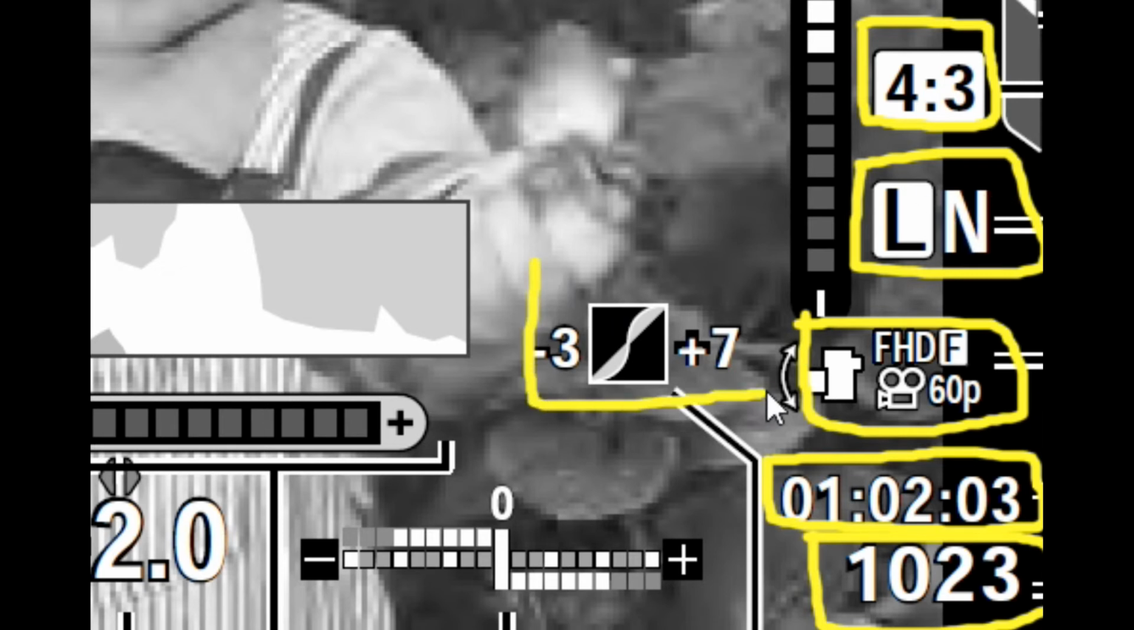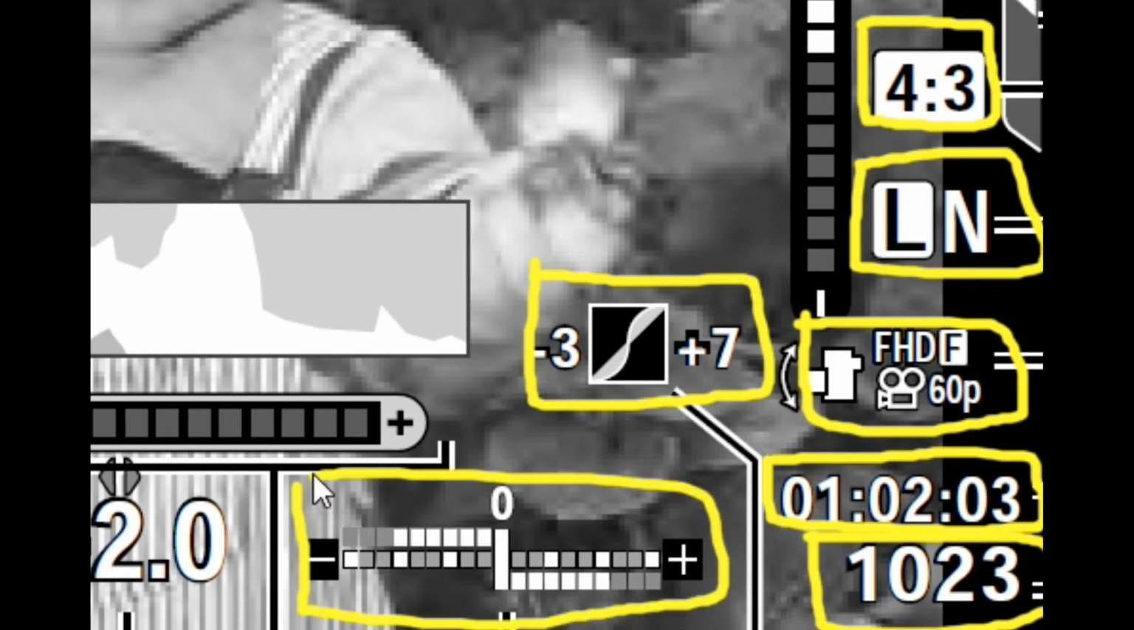This bit here is the highlight and shadow. This bit here is the exposure compensation. The top is the flash intensity control, the top line here. The bottom is the exposure compensation. So the top one's for the flash and the bottom one is for the exposure.